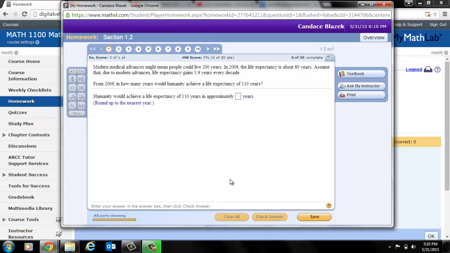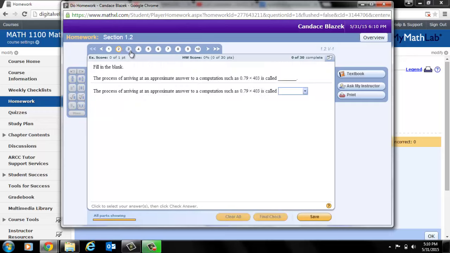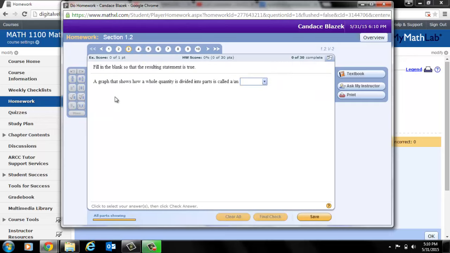And you can enter your answers. You can move through the homework sections at the top horizontal nav bar. Here, fill in the blanks so the resulting statement is true.